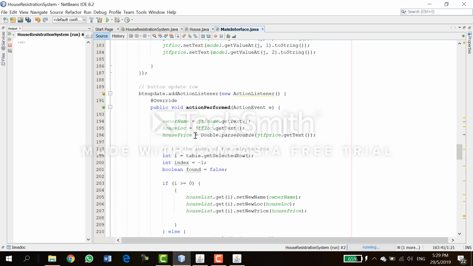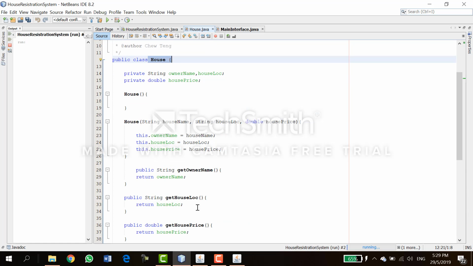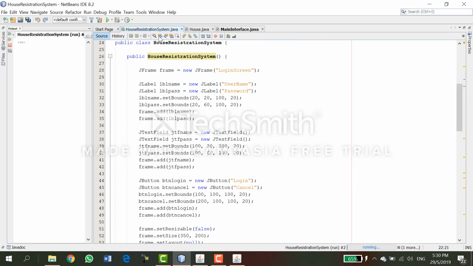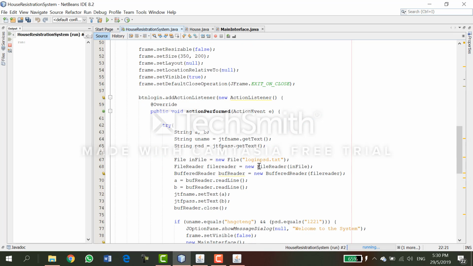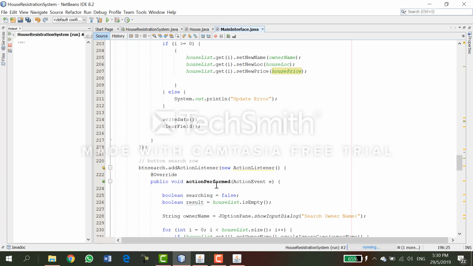Next, button update. If i is greater than 0, you can use the setter methods from the House class to modify the item that you want to update in the houseList. Else, update error. Next, button search.